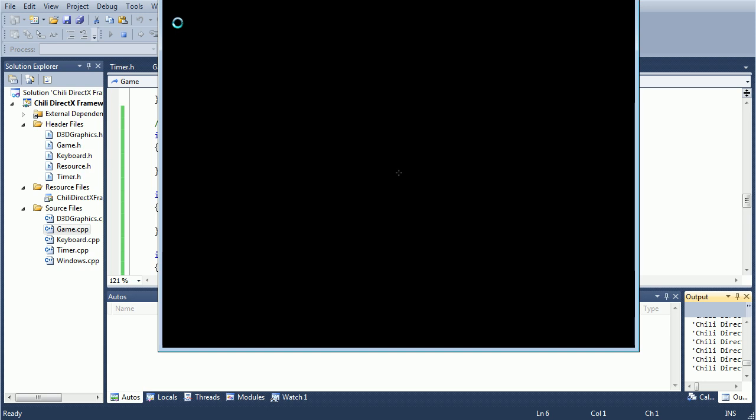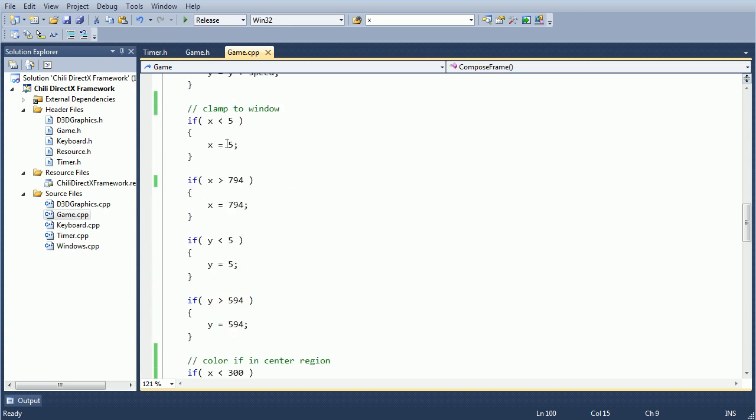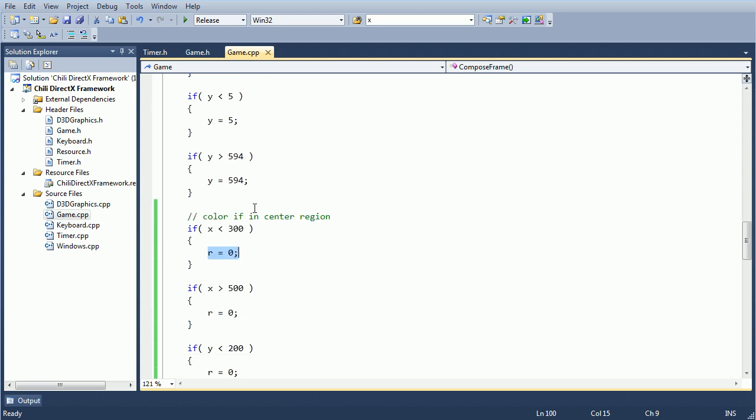But you see here, we have a little problem, and that is that our cursor is white, and when it leaves the region, it gets colored. Which makes sense if you look at this code here. This code is changing the color if it's outside the region. Just like in this code up here, we would reset X if it was outside the bounds of the window.